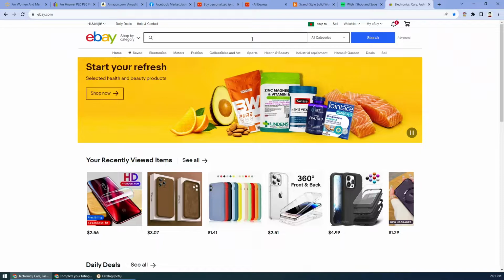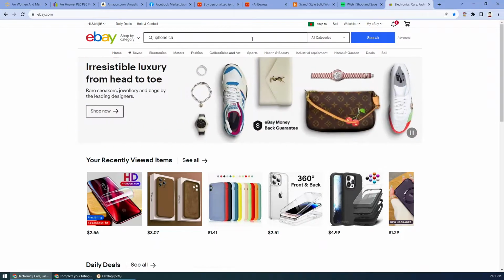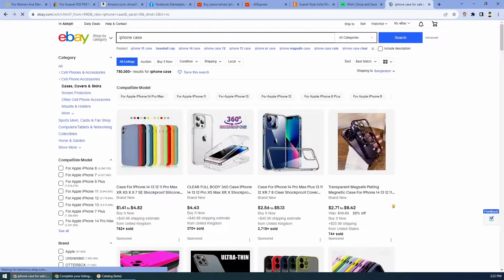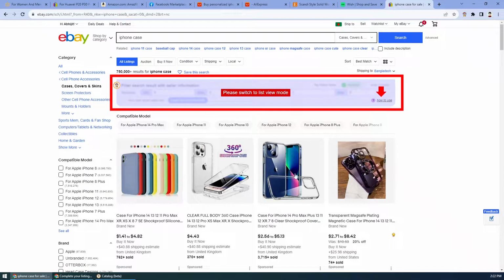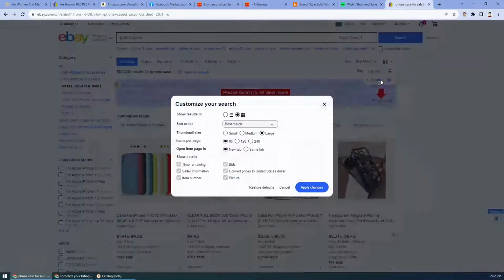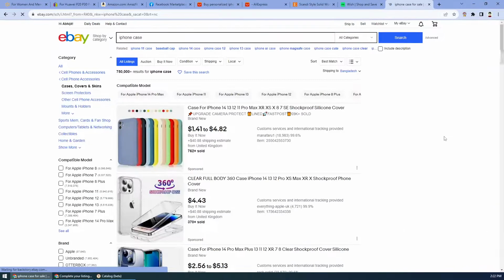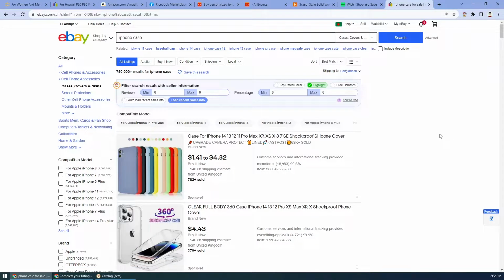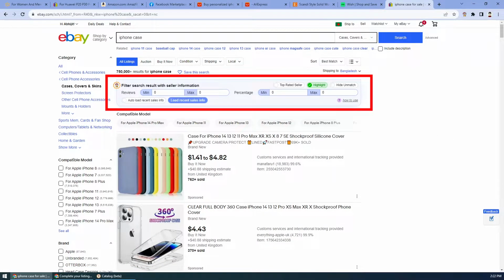eBay also has a tool for researching products. It will appear when you search something on eBay. Before using it you have to change your search layout to list view. To do so, click on this button and choose list view. You may click customize for more options. Once you see the list view layout, this tool will be enabled to filter products.